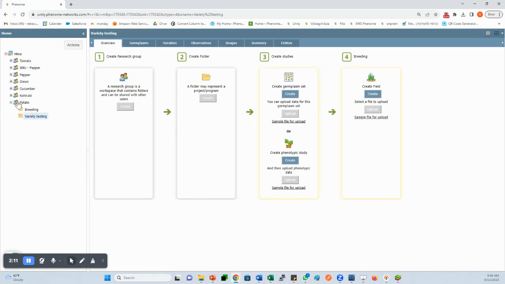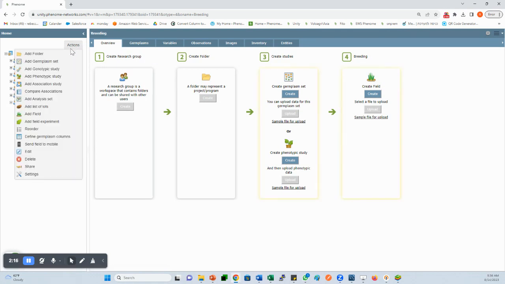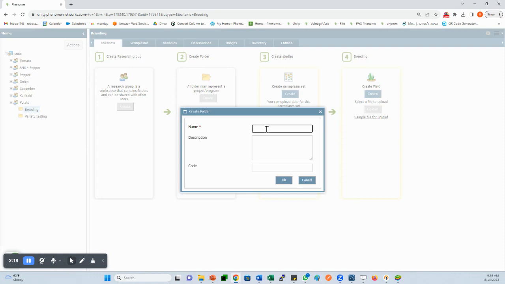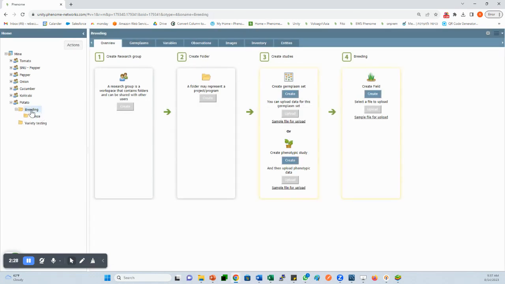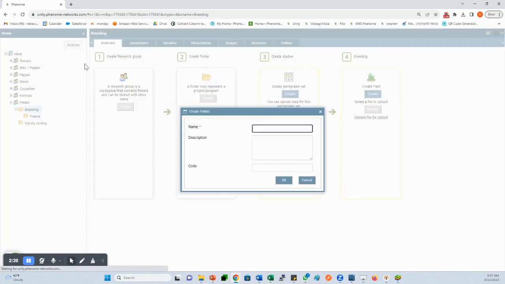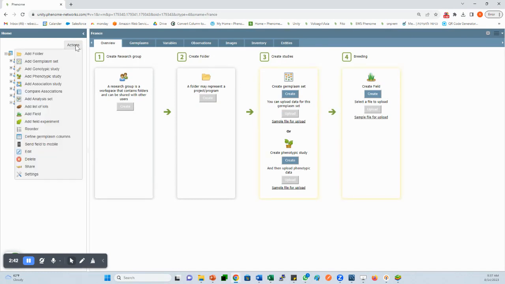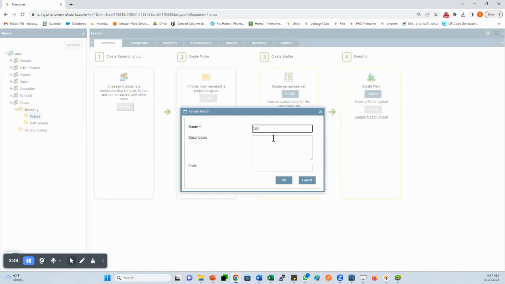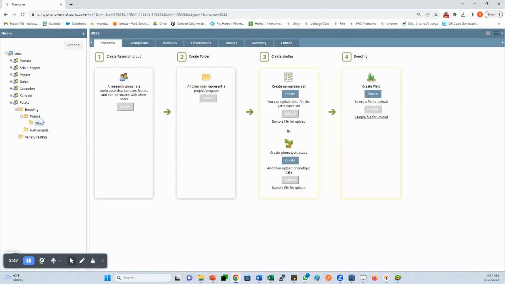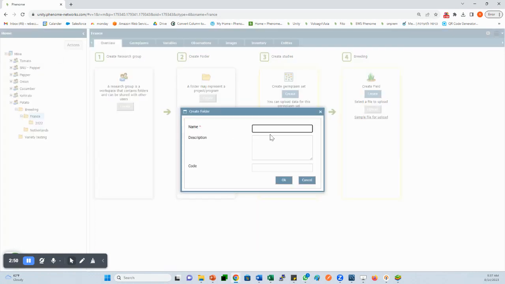Now that I have my two main folders, I can start adding subfolders. But this time, I'm not going to stand on the research group level, but on the main folder itself. So now I'm standing on Breeding, go to Action, add a folder, and this time I'm going to call it Friends. And now I'm going to add another breeding program, Netherlands. Under these subfolders, I can also add another subfolder, which actually will be the years. So here I'm going to add 2022, and I'm going to add also 2023.